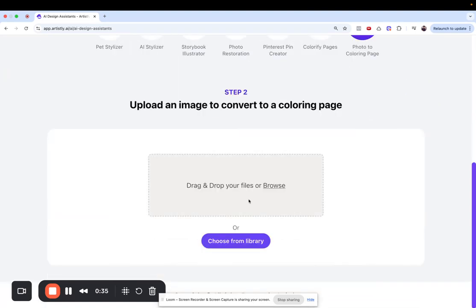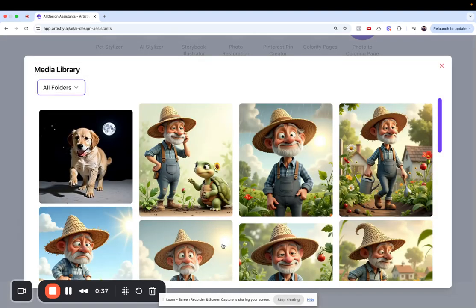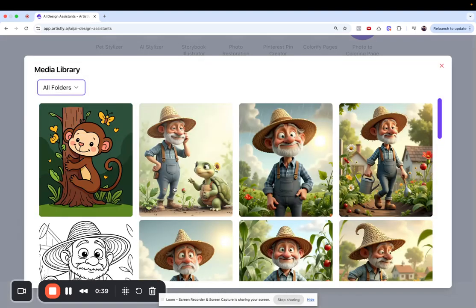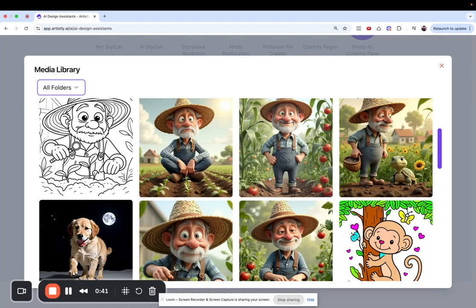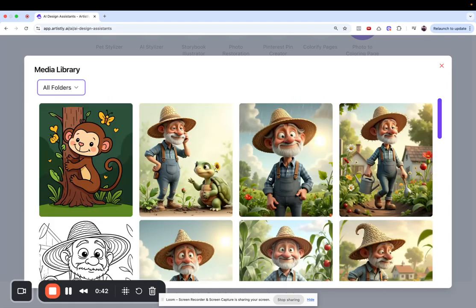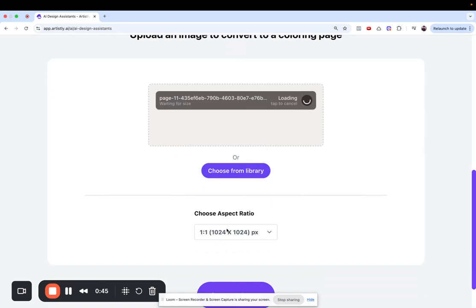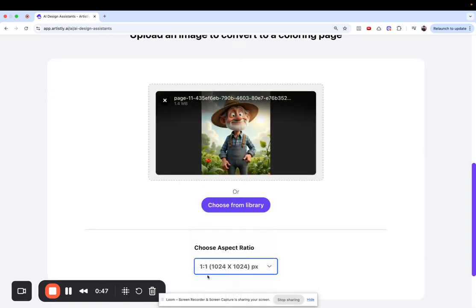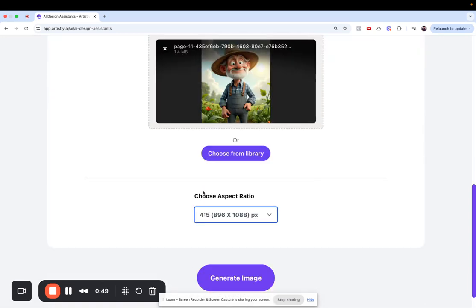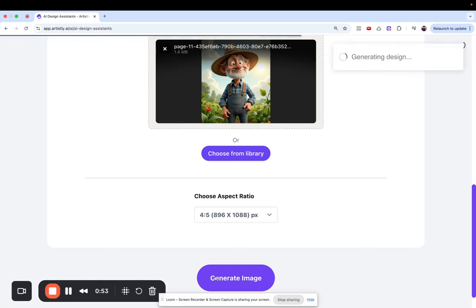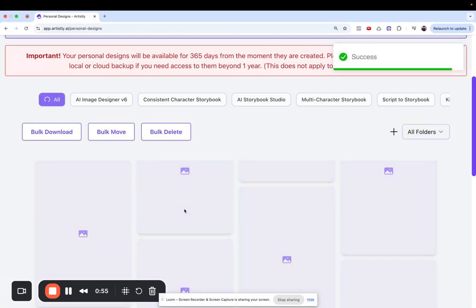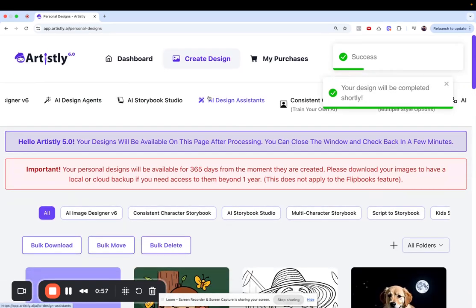Click on it. You can choose from the library for the images if you want, right? So let's say I want this image. You can pick the style, the dimension you want your images to be, and generate. And you can generate as many images as you want, right?